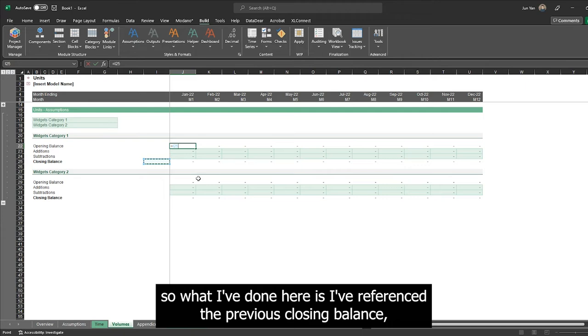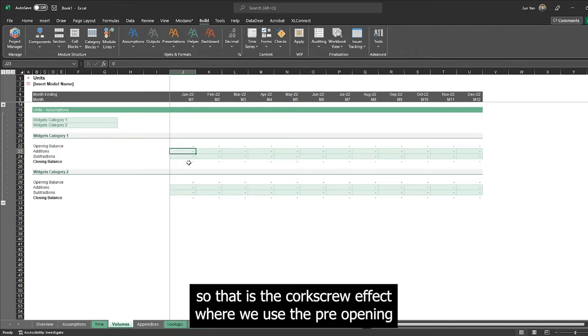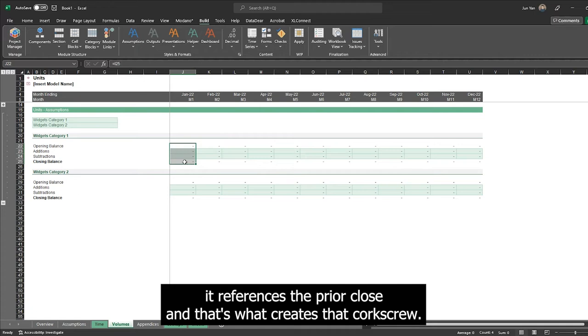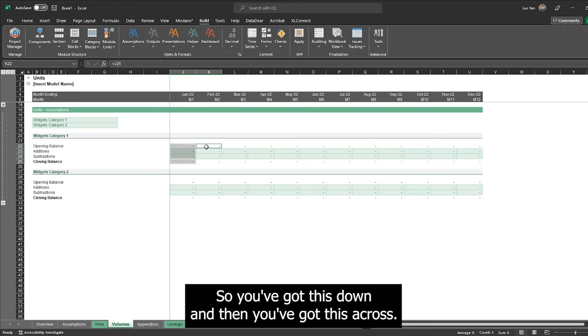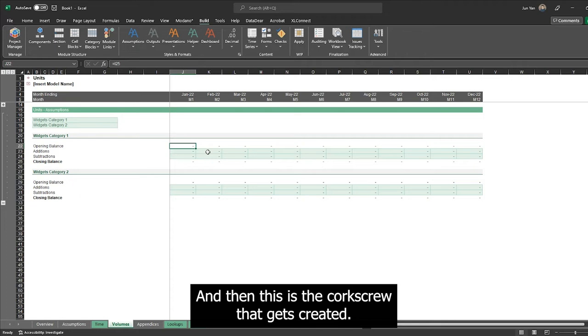So what I've done here is I've referenced the previous closing balance. That is the corkscrew effect, where the opening references the prior close, and that's what creates that corkscrew. So you've got this down, and then you've got this across, so down, across, down and across, and then this is the corkscrew that gets created.